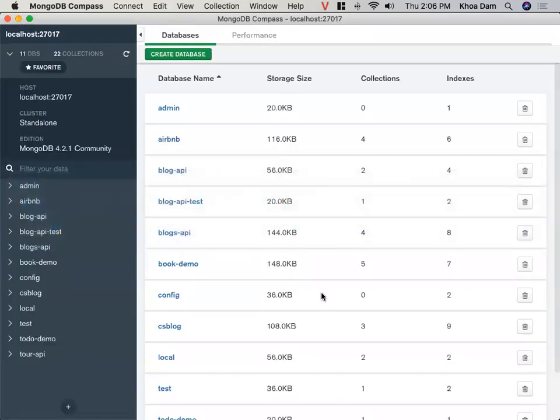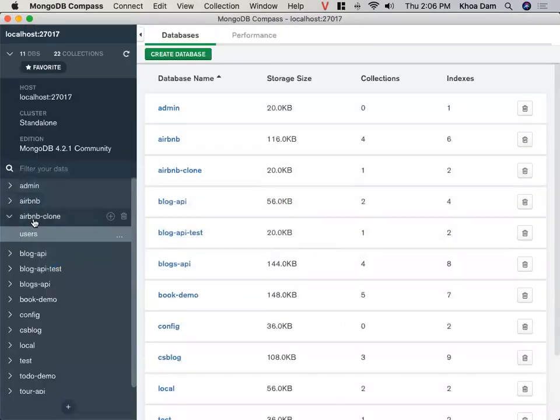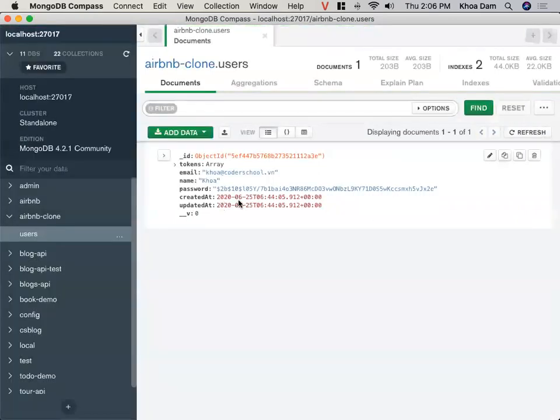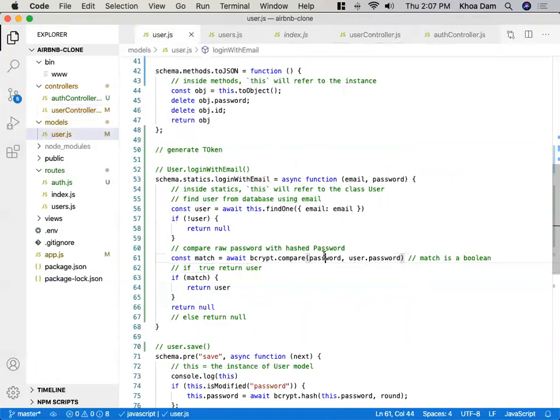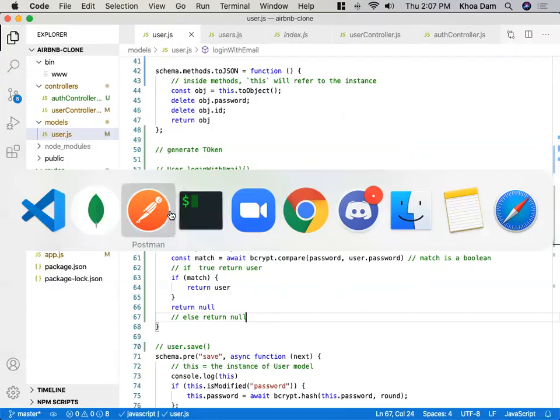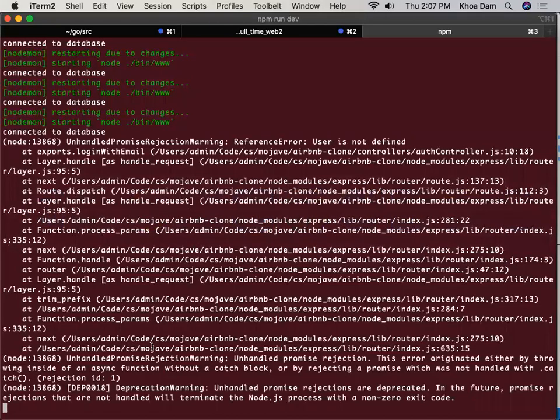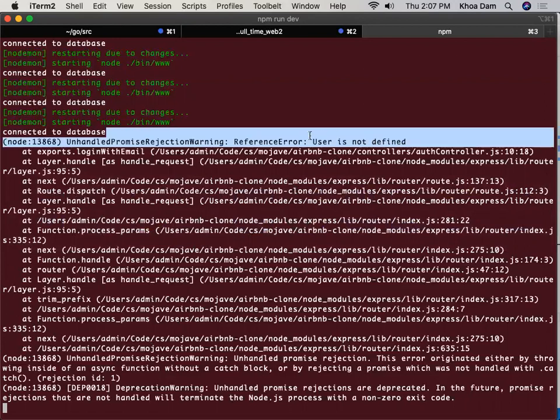Oh, if you check my database here, user collection, I have a password like this, hashed already. So now this function is going to compare the raw password and the hashed password, right? So there's something wrong in my application. Let's check what's wrong. Oh, user is not defined. Where the hell did they call user?